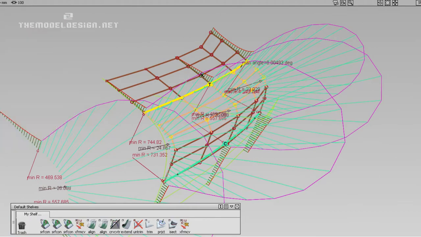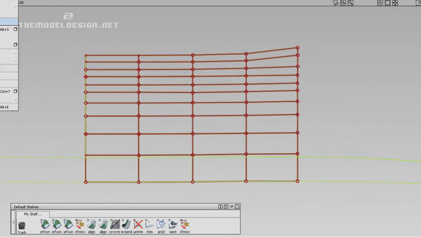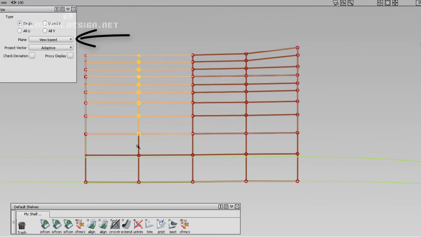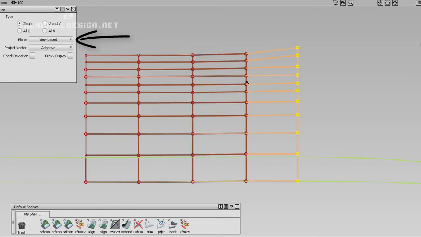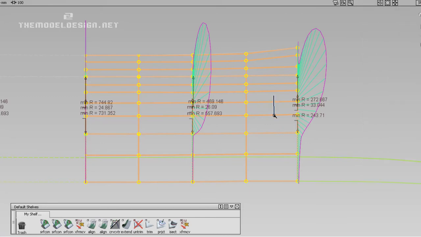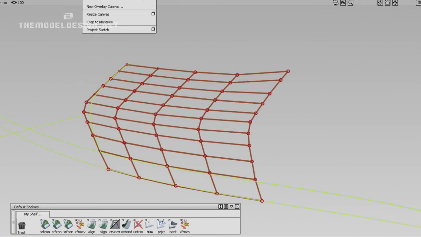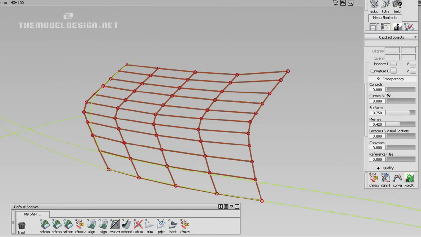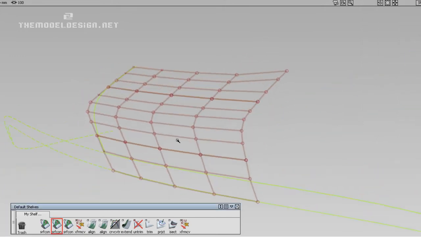Now what I'm going to do, I'm just going to do one more thing. Basically, I planarize holes. That makes my curvature plot just a little bit better. I can also change the transparency of my holes and CVs.